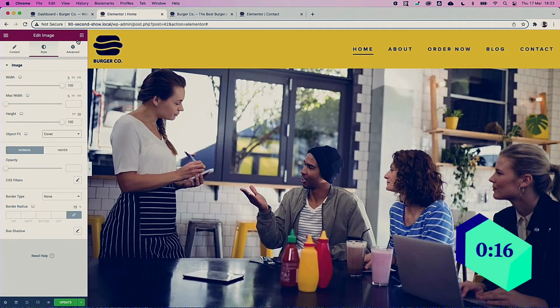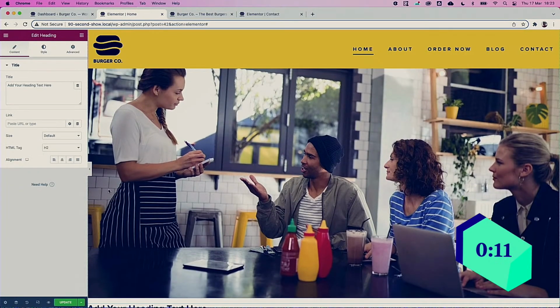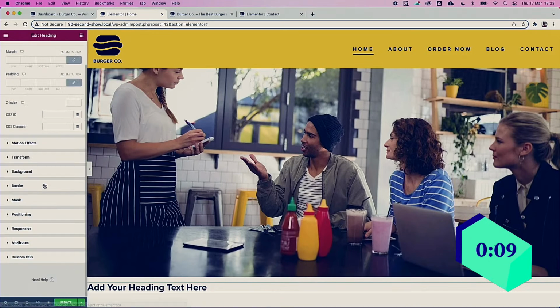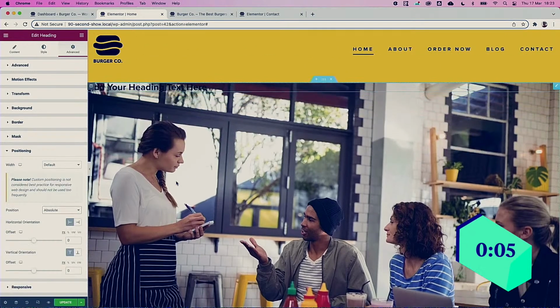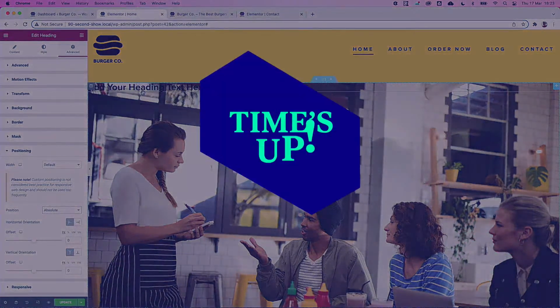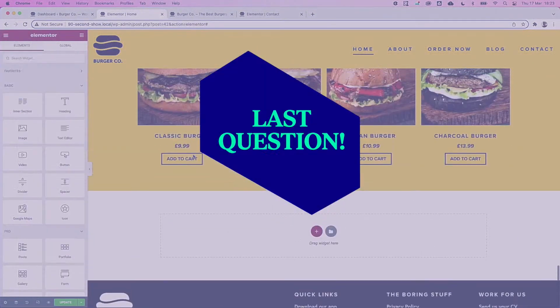If you needed to add additional elements here, say this was a hero section, you could drop in a heading widget and make that heading widget absolute underneath the positioning tab. When you do that, you remove it from the flow of elements on the page, and you can stick it wherever you want. You could then align that to the middle of that section. Time is up. Thanks, Ash. Hopefully that answered the question. Let's move on to the next one.